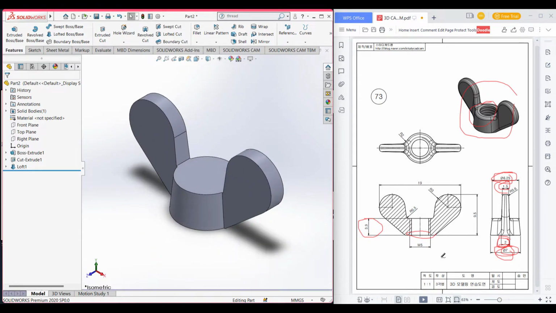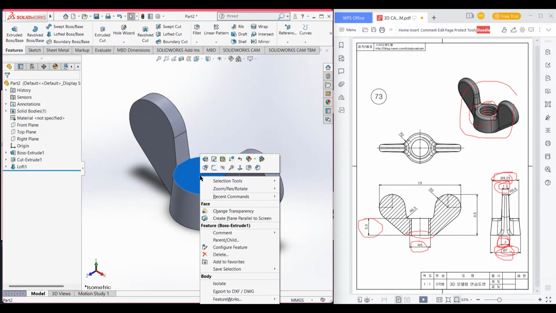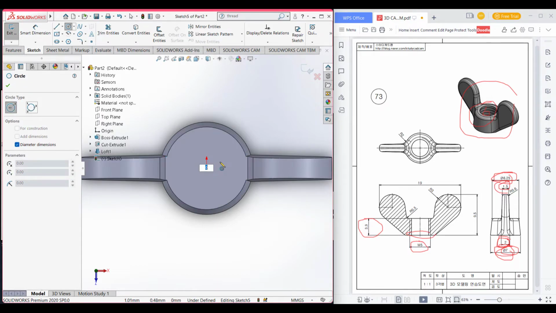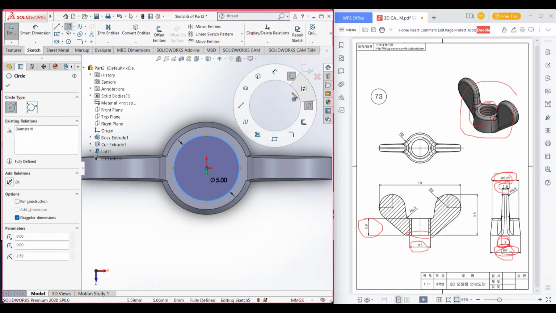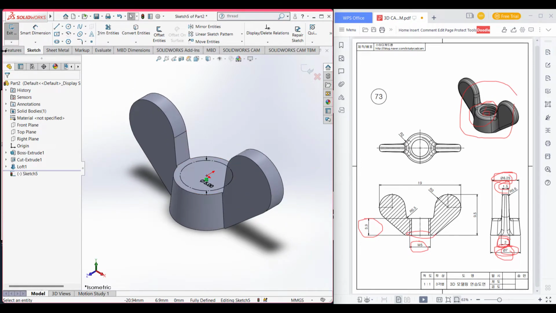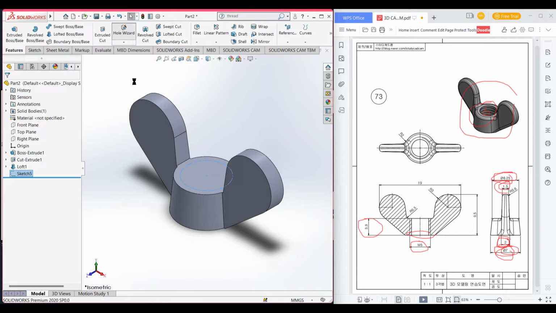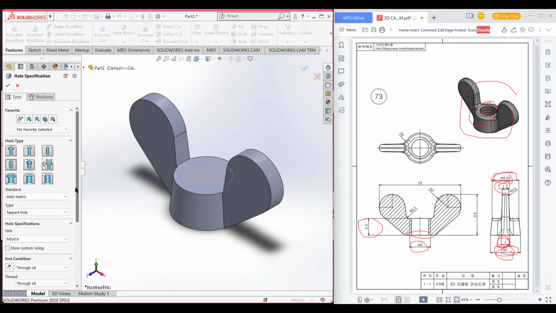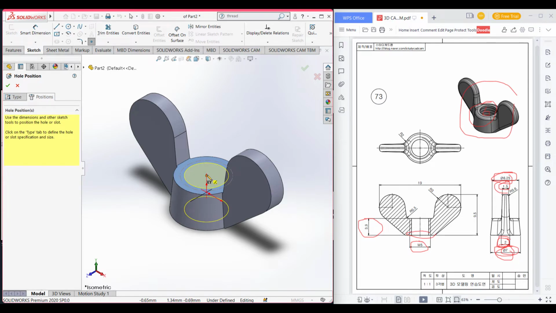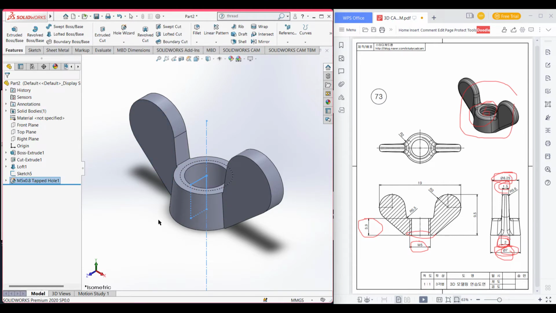We have one M5 extrude hole. Let's draw it. Go to sketch and normal to it, select circle and draw a circle of 5 diameter and then construct geometry it. Then go to exit sketch, go to hole wizard and select the hole M5 and through hole and go to position, 3D sketch and position the sketch. We have got the hole.